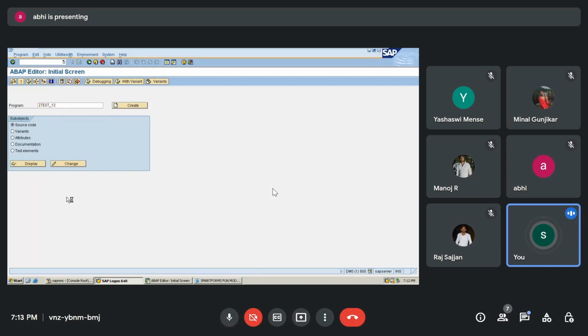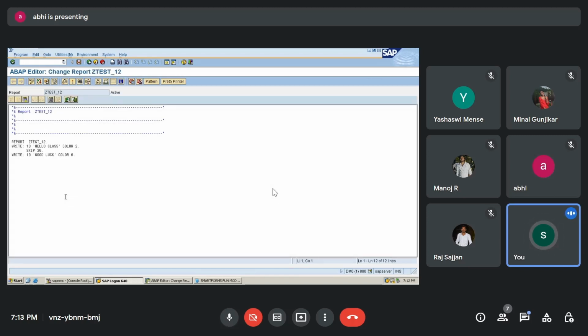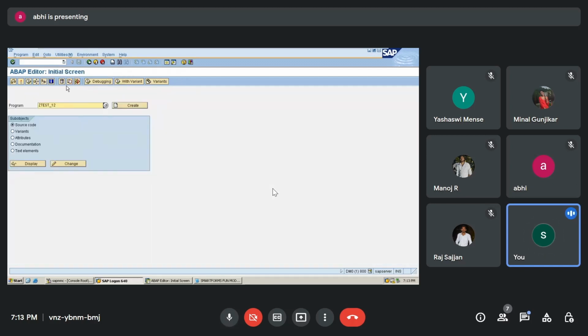So there are a few things we have gone through, so that will be a revision for Manoj and Raj also. So we had done a few of these things, that is nothing but writing, that is printing on the screen. Okay, so what I'll do is I'll just copy this and show you with a new program. Let's go back and copy this program.